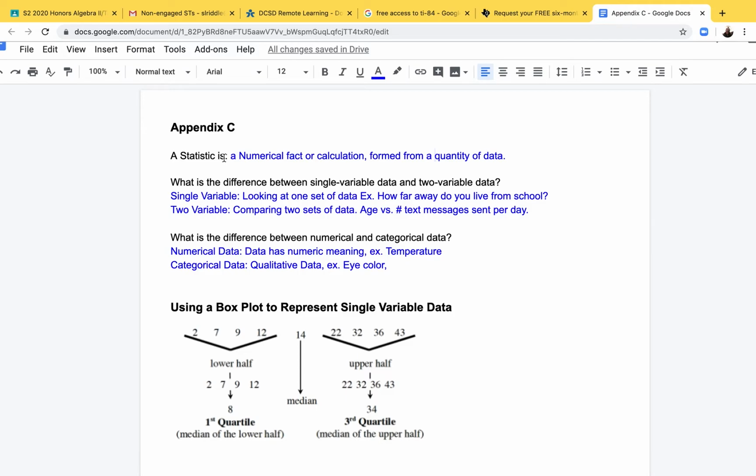So for example, if I said, what's your favorite number? That's actually categorical data because that number doesn't really mean actually 7 of something. So categorical data, or qualitative data, is something like your eye color. Numerical data is something with a number, and it's also called quantitative data.